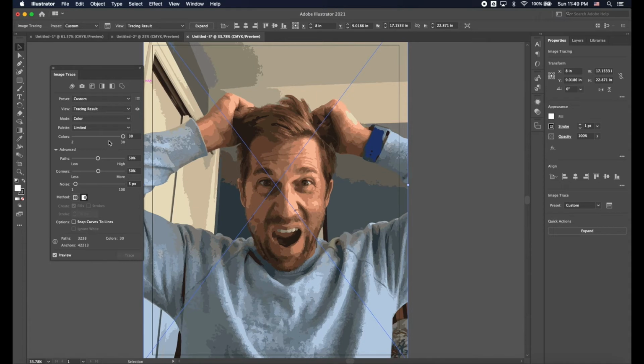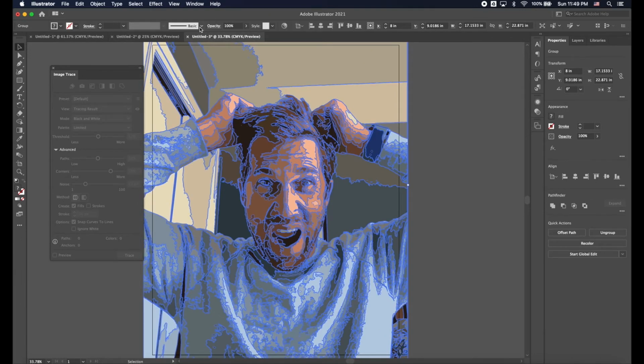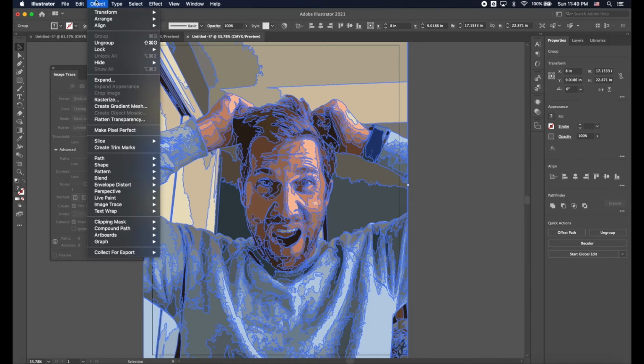Okay. Once you've found a result that you're happy with, then you want to find the Expand button at the top of your toolbar. It's also at the bottom right of the Properties panel. Click Expand. That makes all of your vector graphics. Then go to Object, go Ungroup, and now that will ungroup them all.